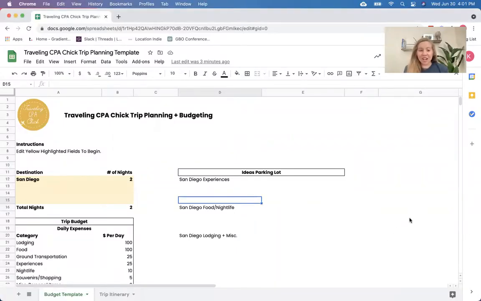Okay, so here we are. This template is on Google Sheets, so you can either create a copy of it in Google Sheets or download it into Microsoft Excel. But I prefer to leave it in Google Sheets so it's saved in the cloud. If something happened to your computer or if you needed to access it on your phone, you totally could.